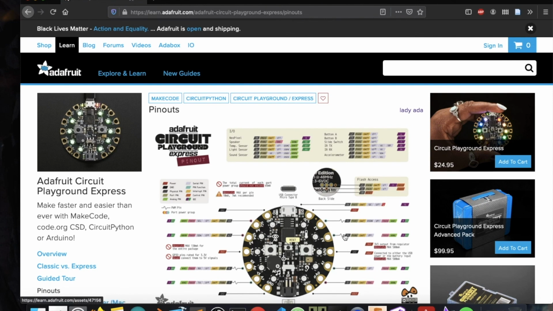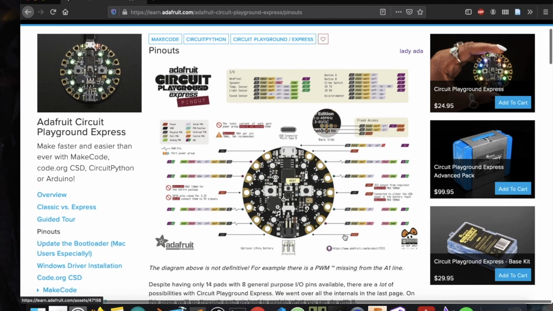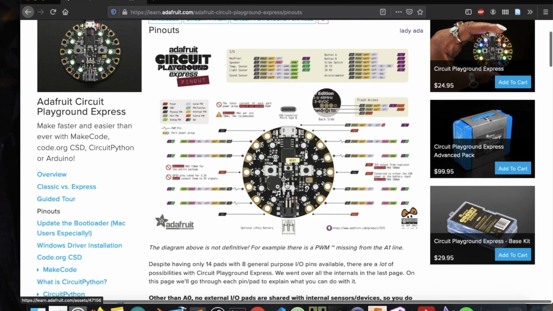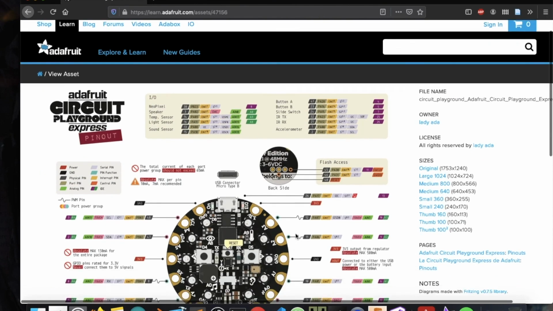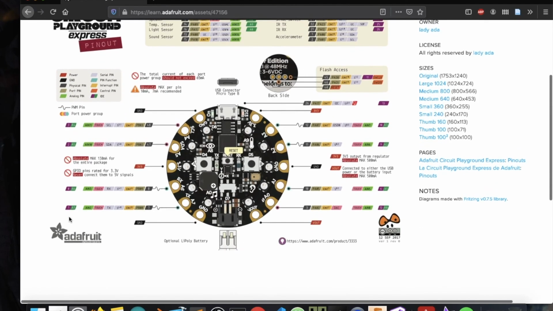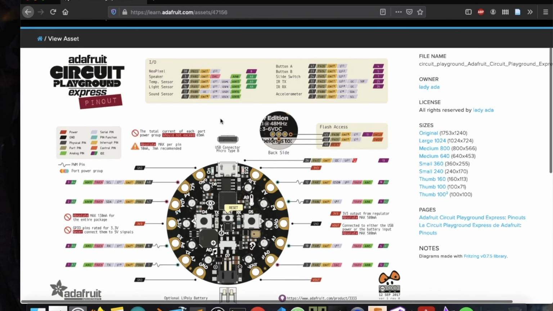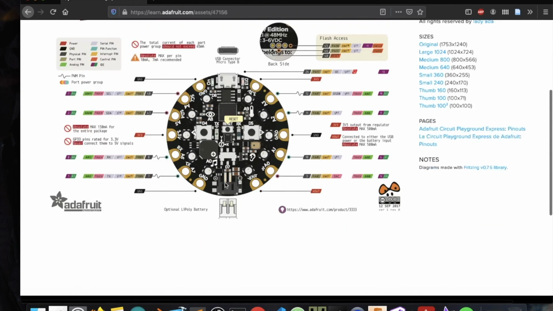Here you'll find information about all of the pins on the Adafruit Circuit Playground Express. There's a big map that'll show you both the digital pins and the analog pins. The digital pins are in purple and the analog pins are in green. You can also see an overview of the I/O at the top of this map.